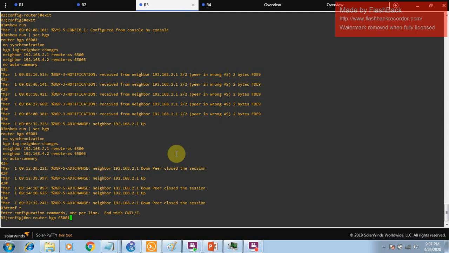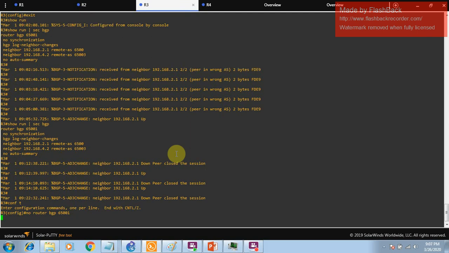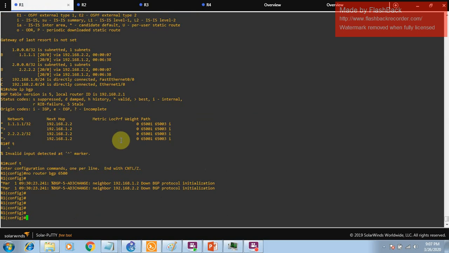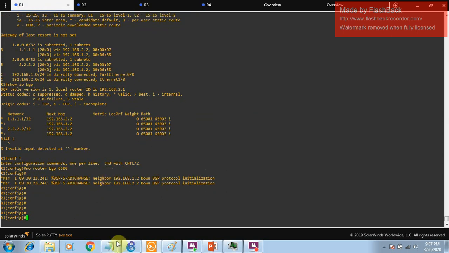Previously R2 and R1 were on AS 6501 itself, as R2 and R3 were a part of same ISP, but now they are different ISP. So we have to put R3 under AS 6502. So we'll simply do the R1 configuration first.